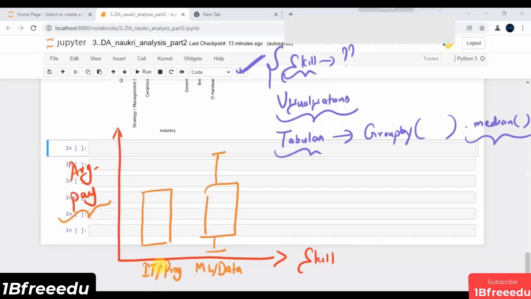So in a nutshell, the core idea is, if I can come up with such a visualization, then I can easily come up with the conclusion which is my top rated skill, because the bigger this box will be, there is a higher probability that that skill is one of the top rated skills.